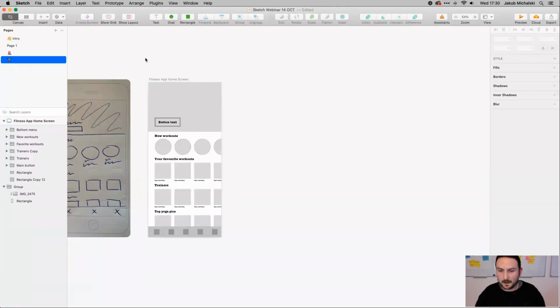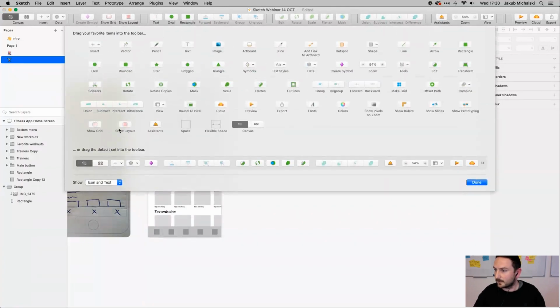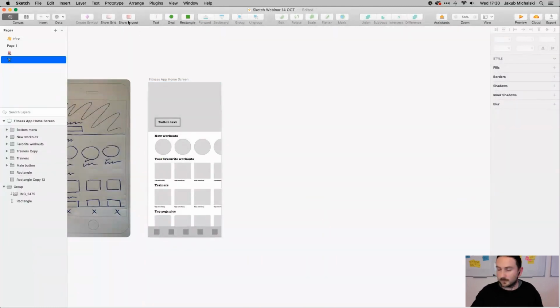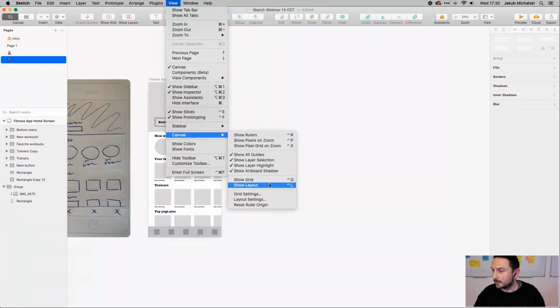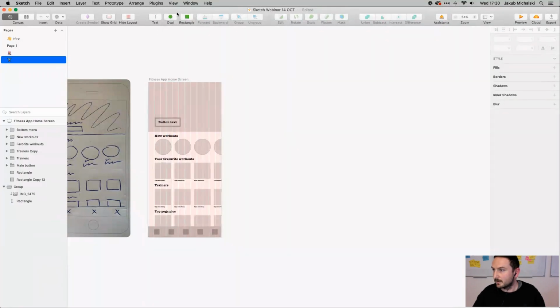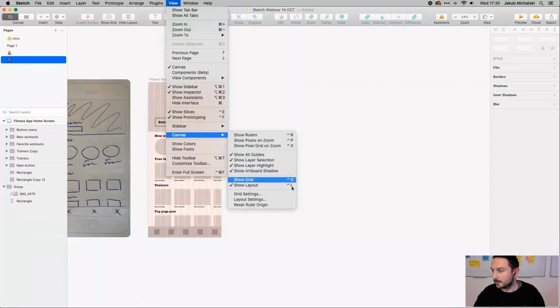Yes, so basically you can customize your toolbar and add the show layout option into your toolbar. Because I use the grid quite often, it's just there. But if you don't want to do that, you can also go to View in the top menu, then to Canvas, and then Show Layout. So View, Canvas, Show Layout.